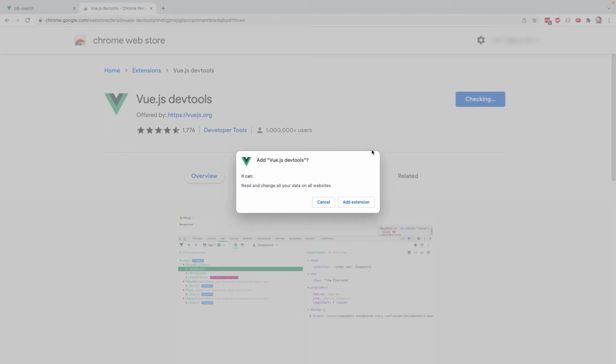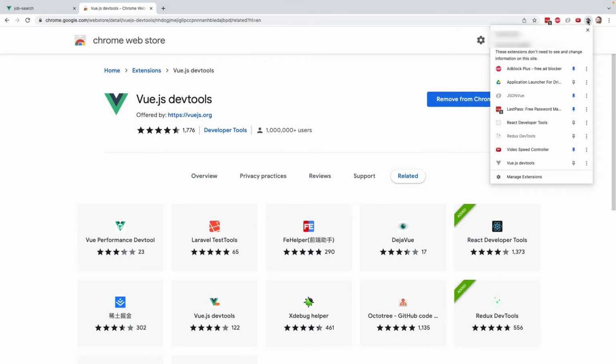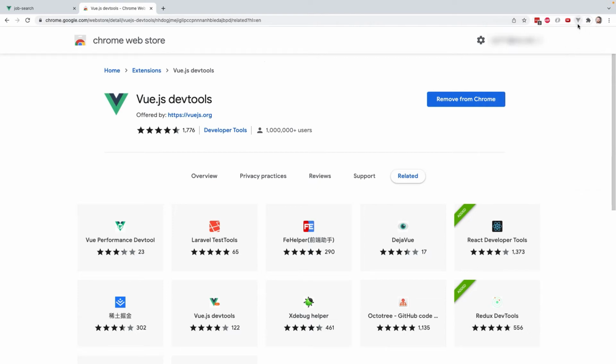It's going to give us this confirmation prompt, and we can click Add Extension, and that should automatically add the extension. You can see it added right here. It's going to be this V right here. In fact, let me go into here and pin it to my collection of extensions. It's going to be this V right here, and you can see right now it's pretty grayed out.